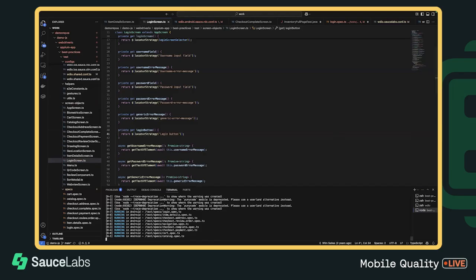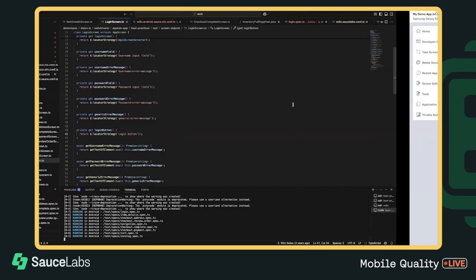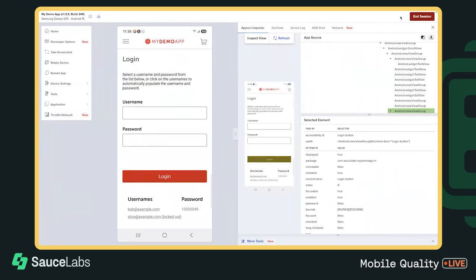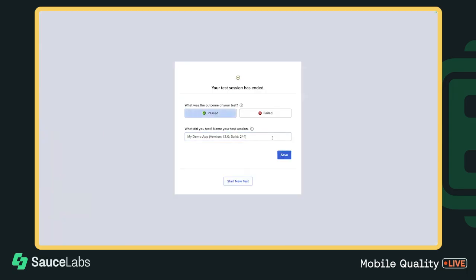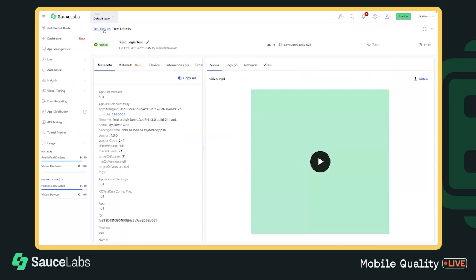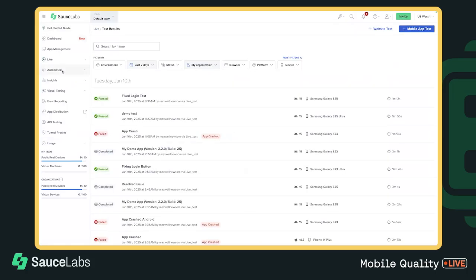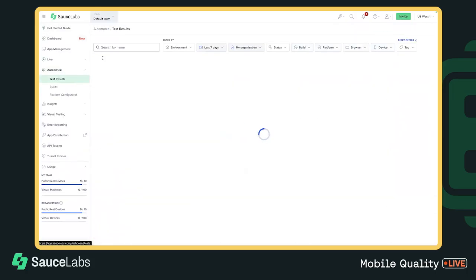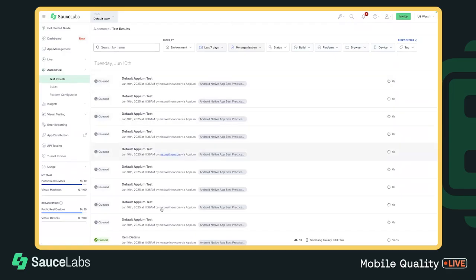And that's exactly what we'll see once I execute all of these tests. So I'm going to go ahead and end this session. I'm going to label it as passed. Maybe I fixed login test. I'll save that. And going back into my automated test results, I can see my tests starting to execute in parallel. And what we're going to find is that the login test specifically is going to start passing now.